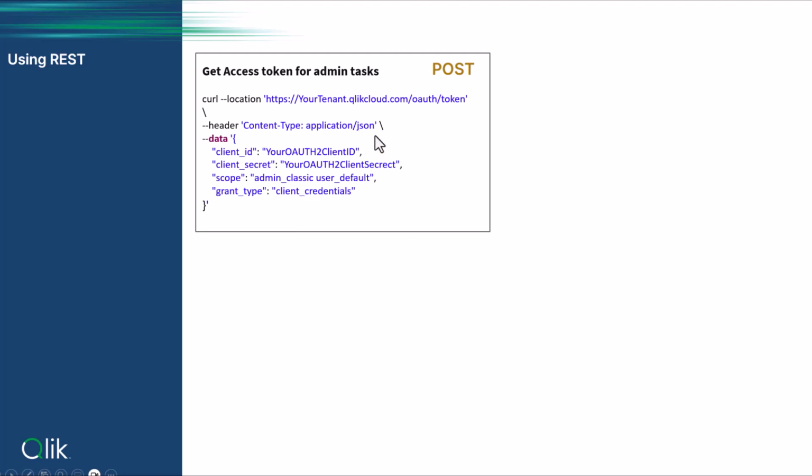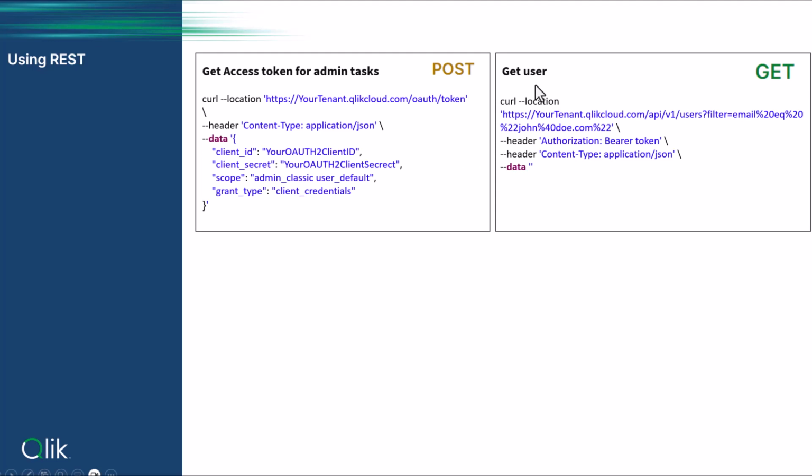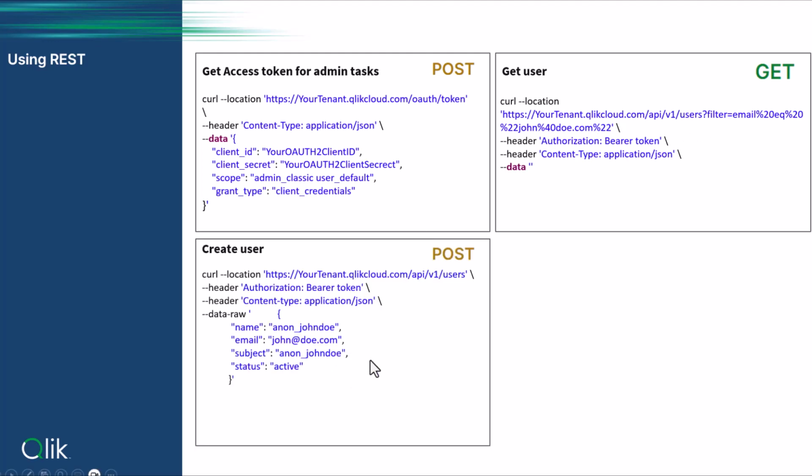This call will actually return an access code, which then gives you access to do the get user call, and that is a get call where you have the filter in the URL, and then in the header you have the bearer token returned from the post call over here. Again, maybe you find the user there. If you do, you will have the ID for the user to get the access token for the user later on. Or if the user is not there, then you again have another call.